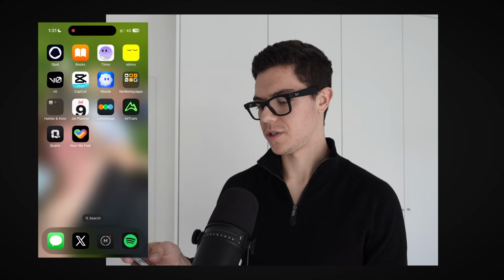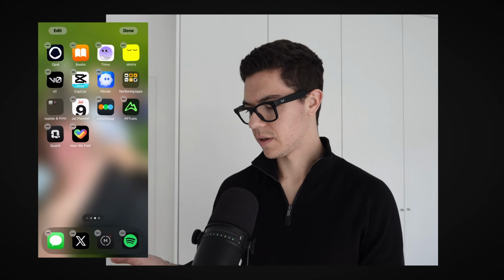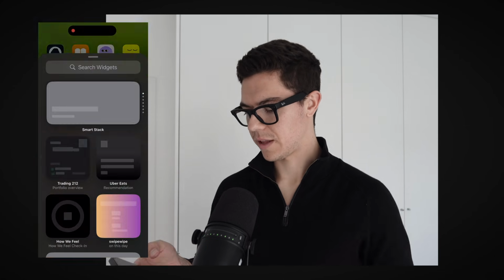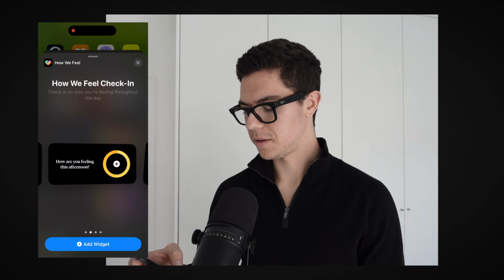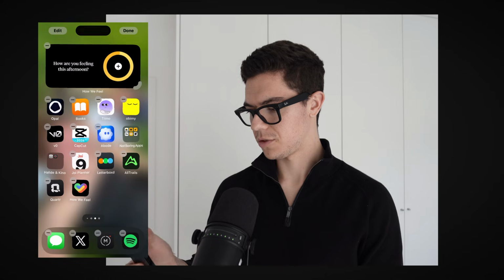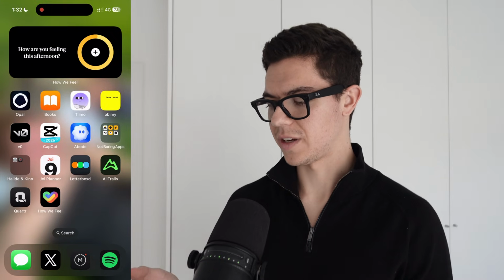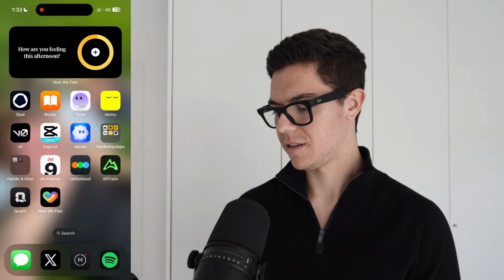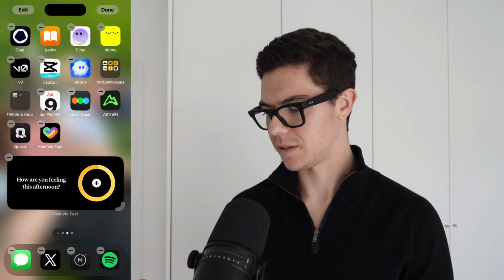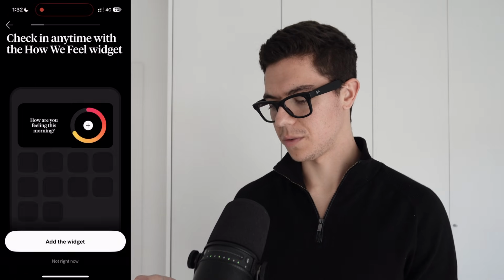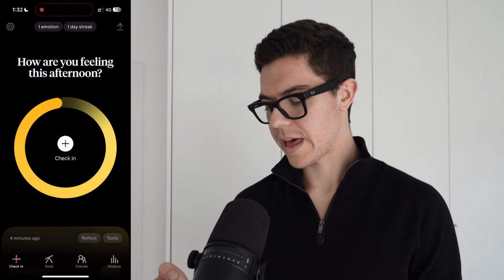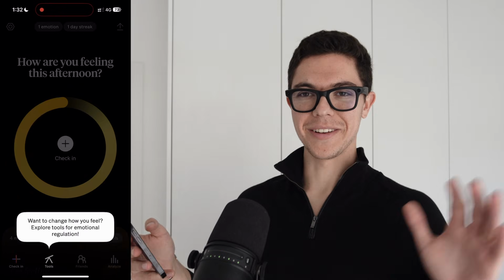Let's actually add the widget to see what it looks like. We're going to go edit, add widget, how we feel. And we're going to add the big widget because that's the one that we're showing off. Okay, so this is just an entry to adding another feeling. Let's put this at the bottom. Cool, let's go back in. We've added the widget. And now we're finally on the home screen.